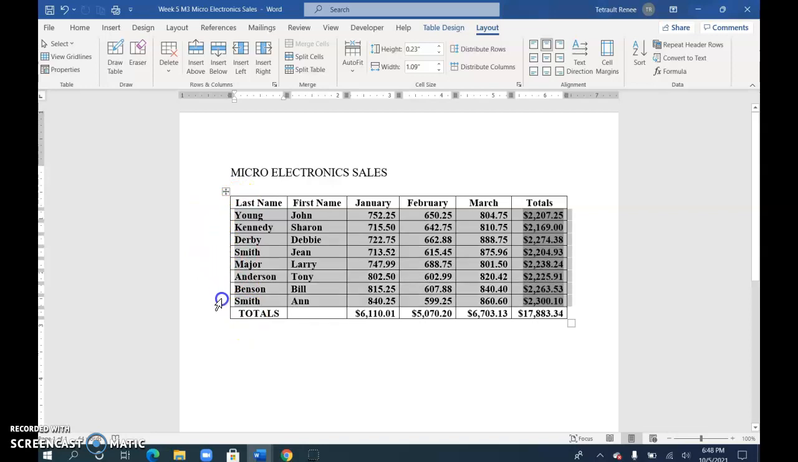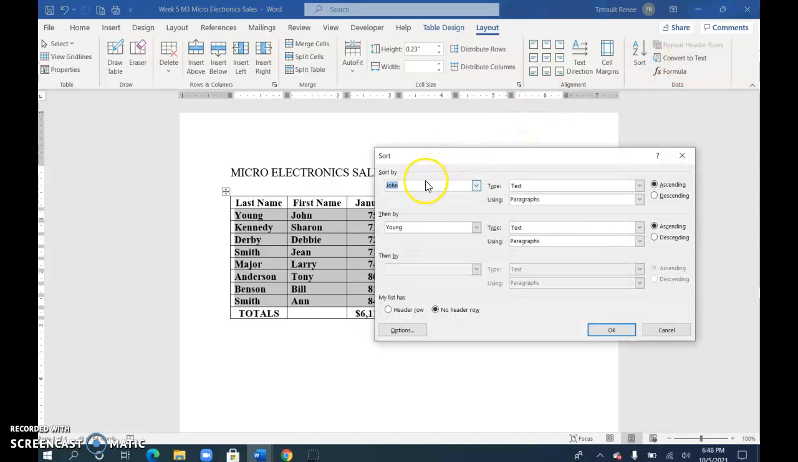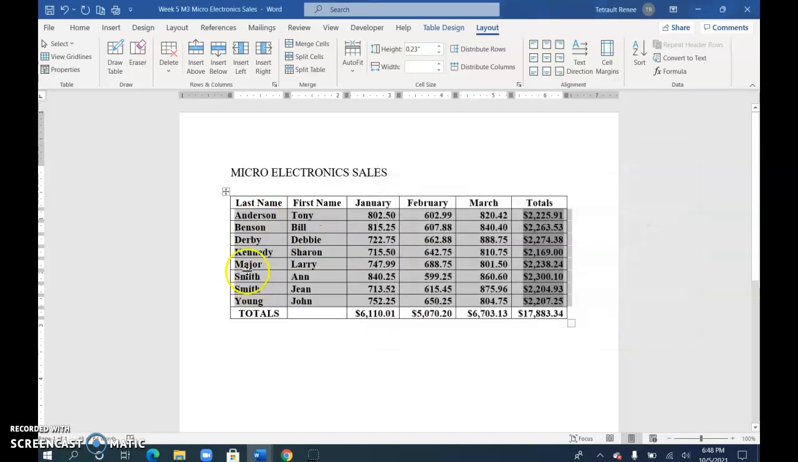So select just the ones you want to work with and go into A to Z sort, and what you want to do is sort by column 1 and then sort by column 2. So it'll first sort by last name, and if they have the same last name, they'll go to first name. Ascending order for both, and click OK. So it's alphabetic order. Who is the 2 Smiths?